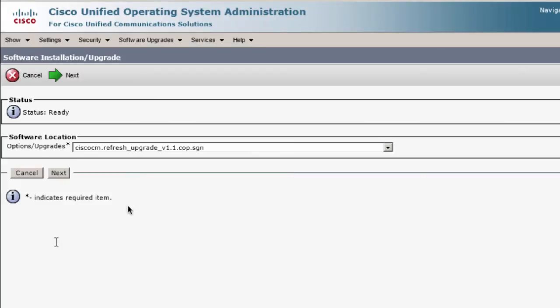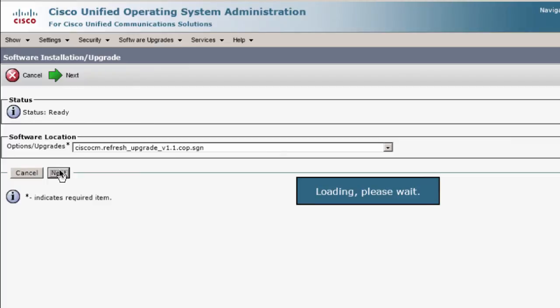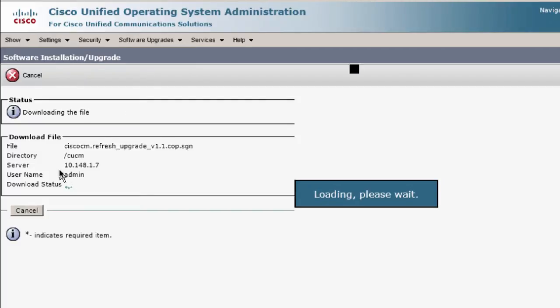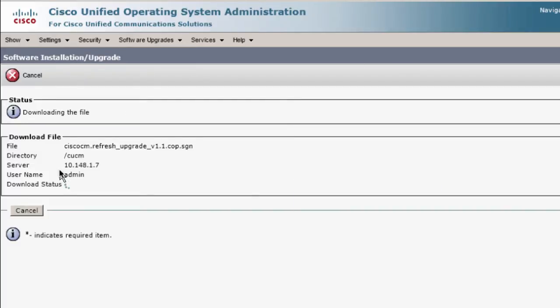Now as this page comes up, you'll see that it actually sees the refresh upgrade. It is a refresh upgrade, and we've talked a little bit about what a refresh upgrade is. It means a little bit more reboots. That's good, looking good, so we're going to click Next. Alright, so this is going to take just a few minutes while it downloads because it is on an FTP server, so we'll go ahead and pause it and come back in just a second.